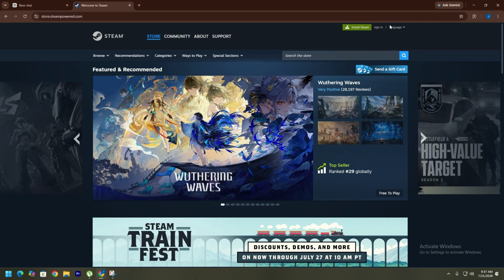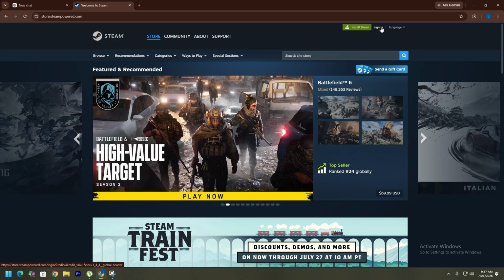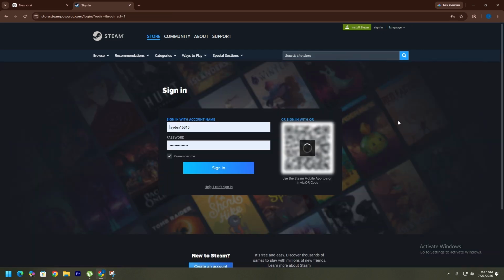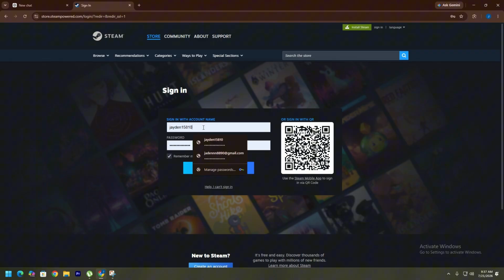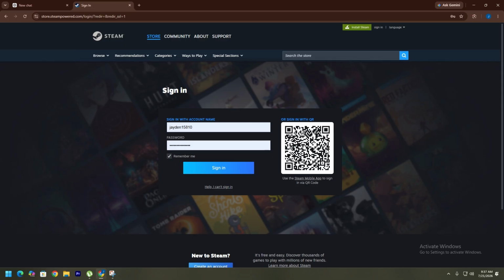Then from here you can see the sign in button on the top right here. All you need to do is simply click on sign in, and then after doing that, here all you need to do is add in your account name and the password of your account. So in here you can also sign in with your QR code if you want. What you can do is simply scan this QR code via your mobile app and then simply log into your account too.